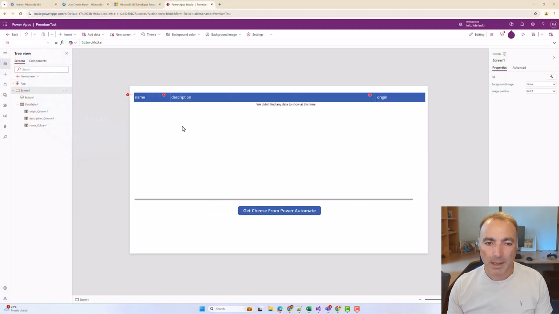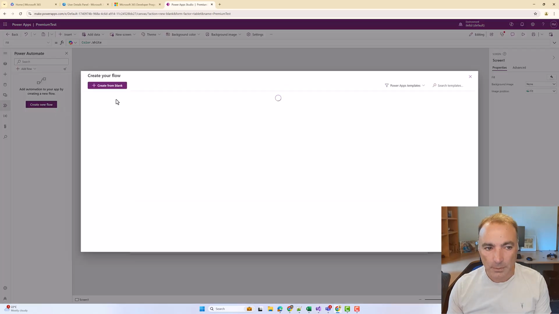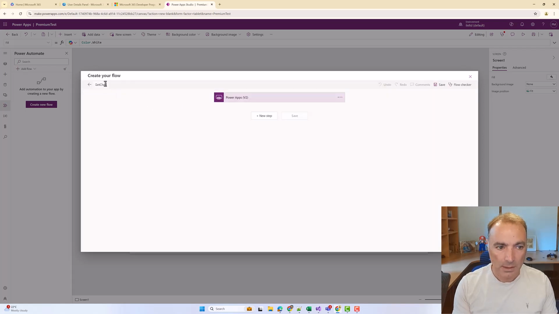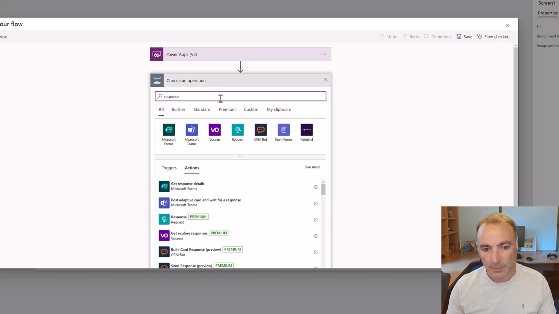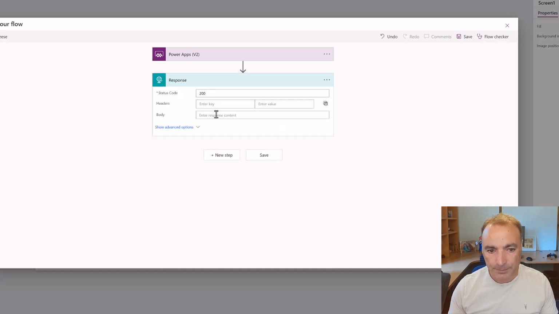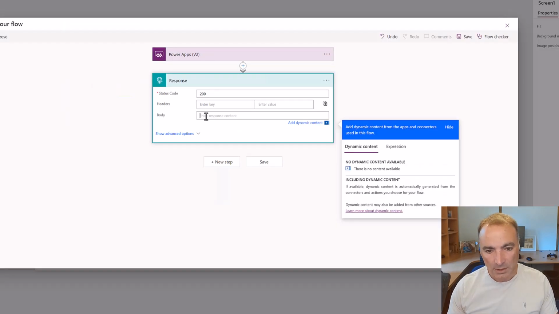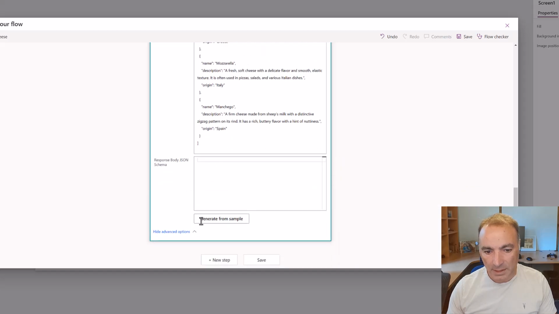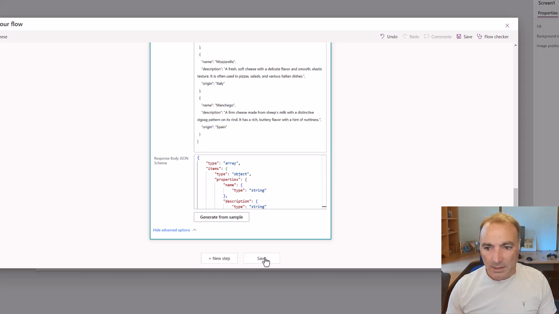Okay, so here I am in Power Apps in a tenant which has got no premium licenses. I'm logged in as a user with no premium licenses. So I am going to create a new flow, and I'm going to create it from blank, and I'm going to call it get cheese. And I'm going to add a new action, which is response. And you can see there that it does say it's premium. And for the body of the content, I am going to put in this JSON array of cheeses. And then I am going to generate the JSON schema from there and just save it.